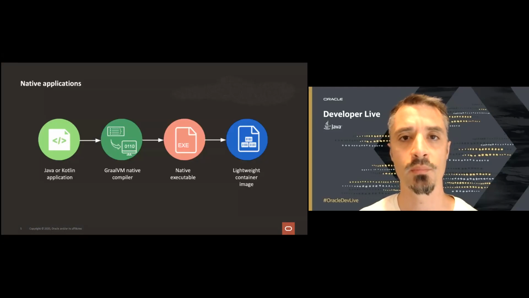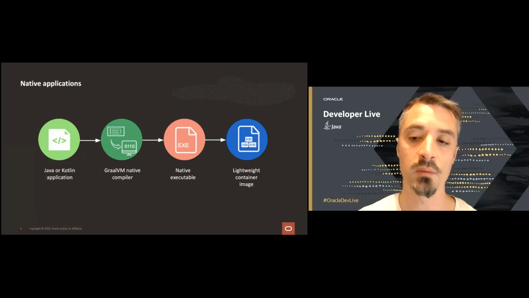So GraalVM is a project started several years ago by Oracle. It allows, among other things, to compile Java or Kotlin applications into native executables that can run without a JVM. That's pretty useful to be able to create lightweight container images.